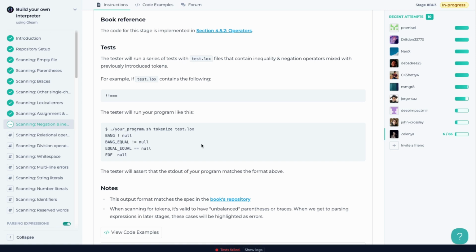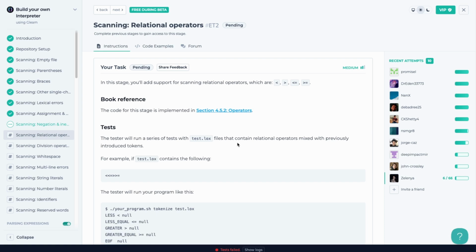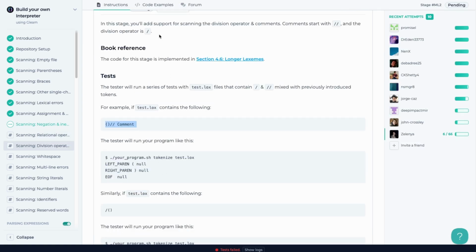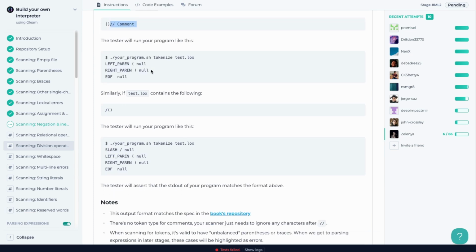This is going to be really easy if we don't refactor anything. Let's look at the next task just to make sure if we want to start making things smart or not. It's going to be similar, less equals or equals, greater or not. Okay, the division is going to be a bit different because of the comments. Okay, so this is more interesting. We'll have to start ignoring comments and close.